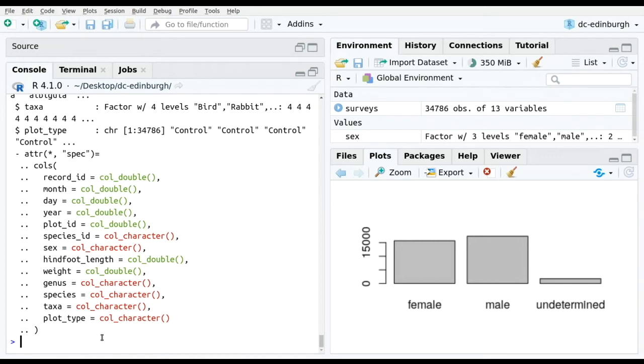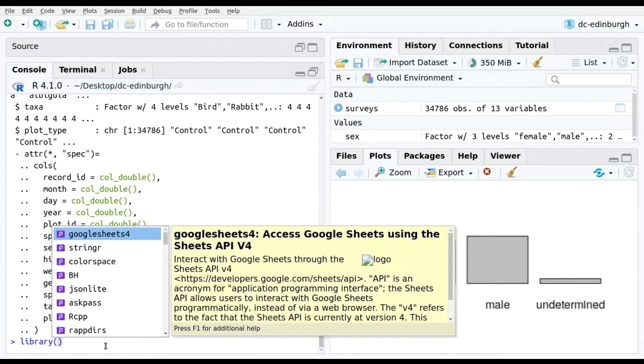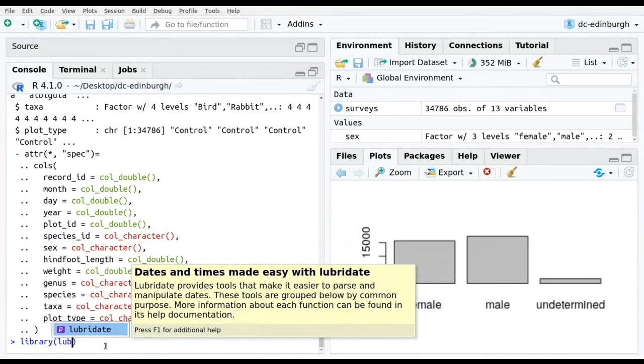But okay, first let me explain. We will use the library date. To load a library, as you may know, you type library and the name of the library, which in this case is library date.